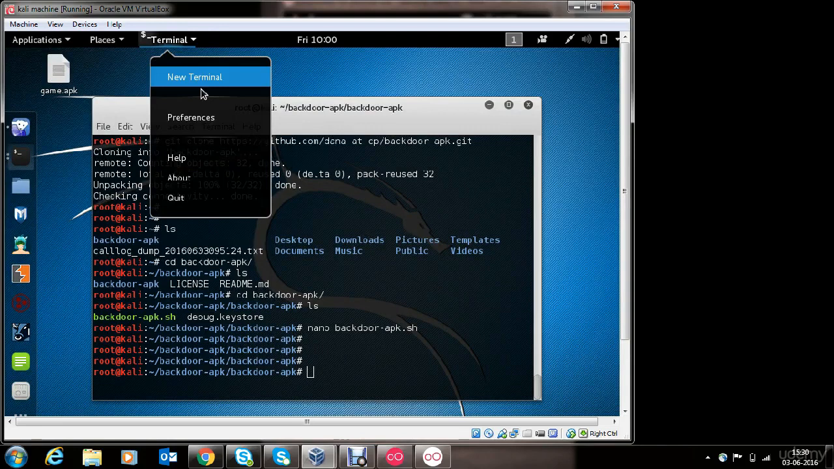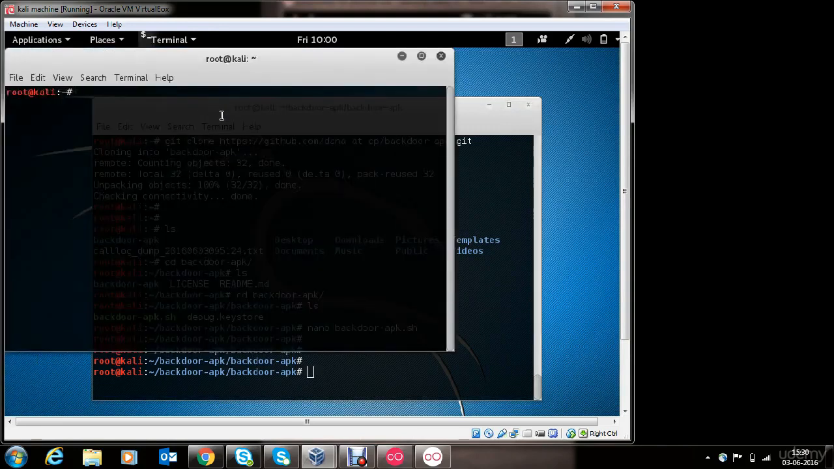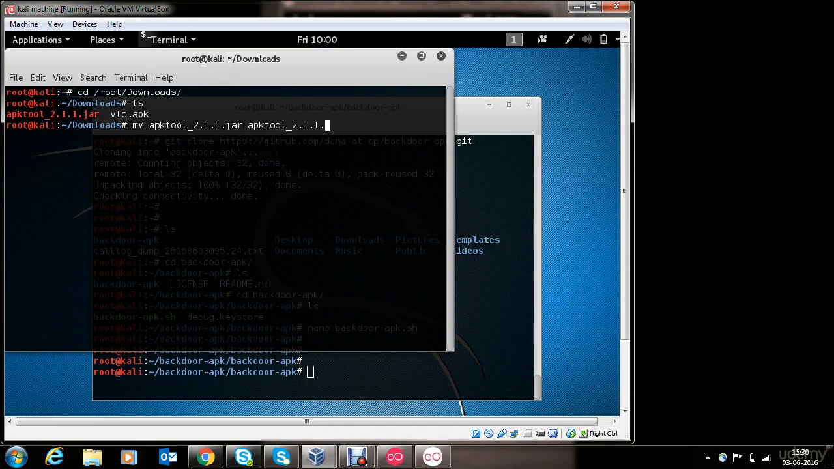Open a new terminal. Go to the download directory. You can see we have apktool 2.1.1. We will rename it to apktool. We'll do that with mv apktool-2.1.1.jar apktool.jar. Cross-check apktool, all right.